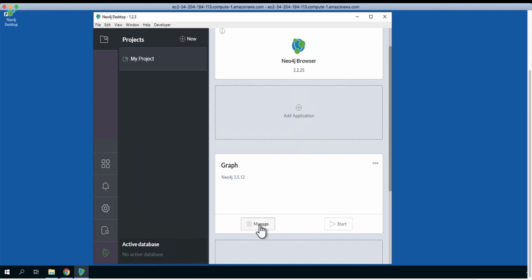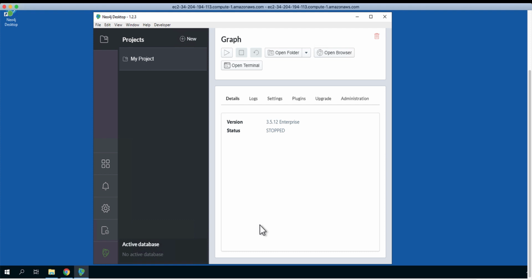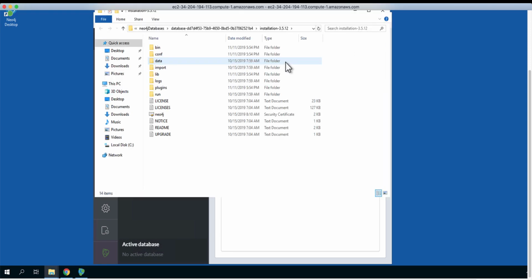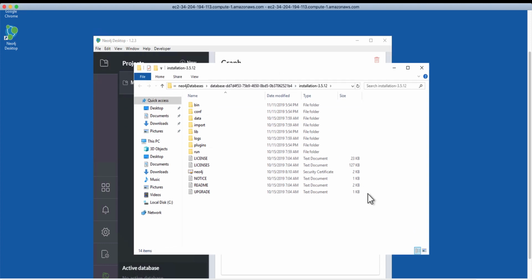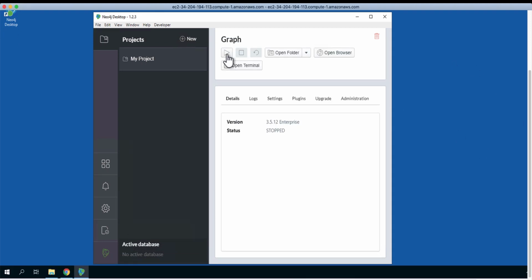If we click Manage, we see that the database is stopped. You can click the Open Folder button, which opens a File Explorer window for the location of the database files on your system. For a particular database, the Import, Lib, and Plugins folders are where you may add files to your installation. You can start the database by clicking this button. And here we see that it is running and that it is the active database for our project. We stop the database.